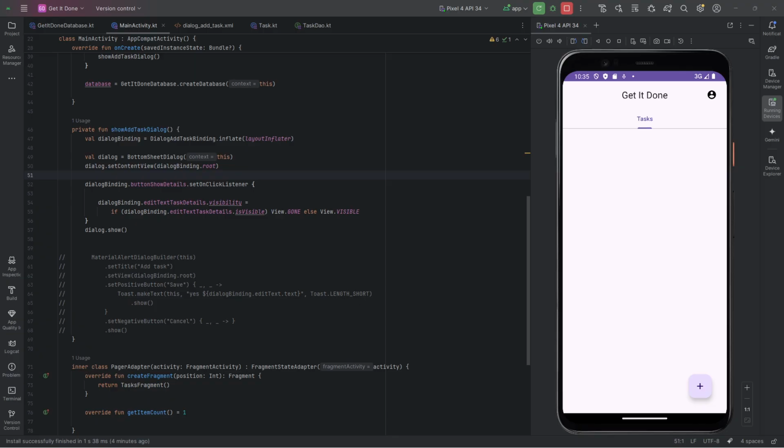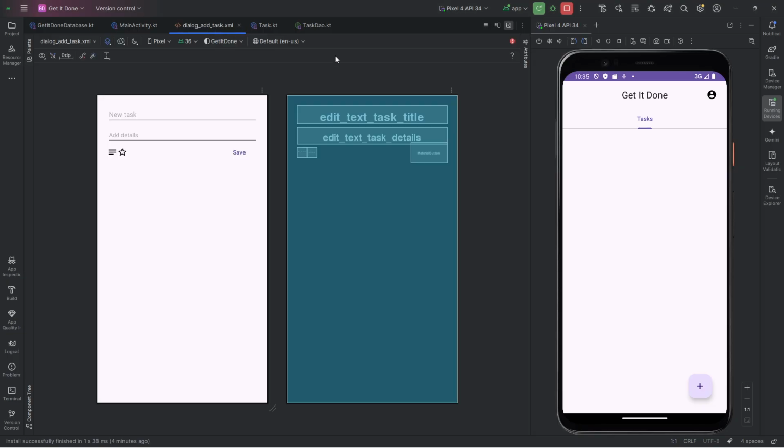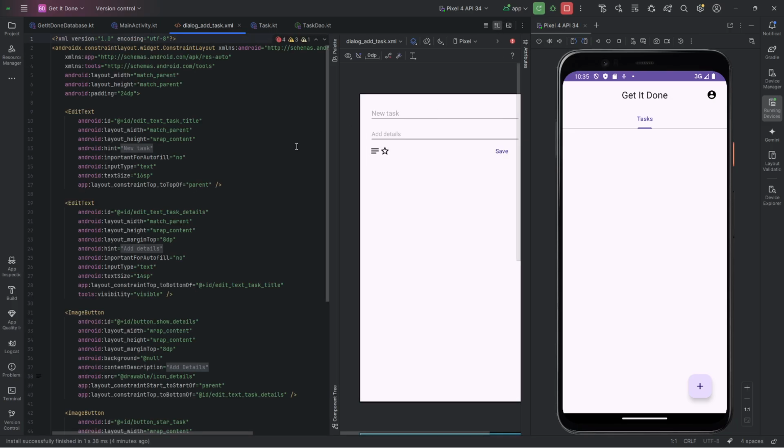Before testing this, I will go back to the layout file and make it gone by default. So visibility gone. And we can run this now. And when I click the floating action button, we have no add details initially. And when I click the button, then we can see it shows. And then we can toggle that, which I think is quite nice.